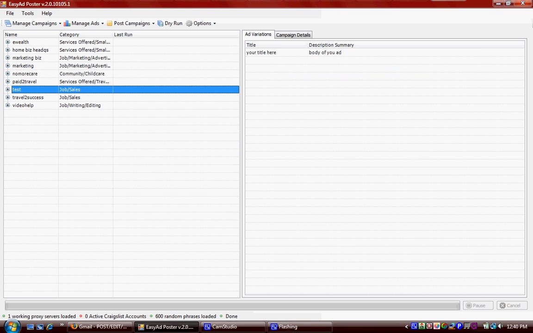You're going to click on test, and if you were to post your ads to Craigslist, you go up to post campaigns, and you can either pick selected campaign, all campaigns, failed ads, or post ads not yet run. And it's pretty simple. It keeps them from being flagged and removed.